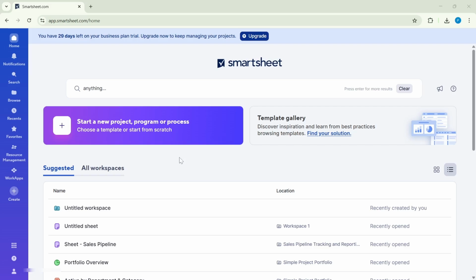In today's video, I'm going to teach you how to visualize tasks using Timeline in Smartsheet, TimeView 2026. We'll start right from the beginning. Open your web browser and go to smartsheet.com. This is where you'll access the latest TimeView experience.